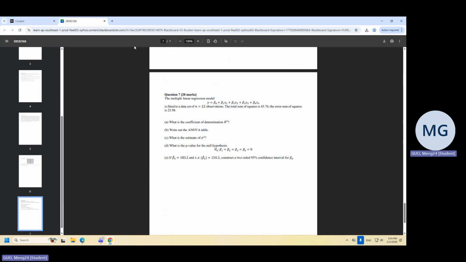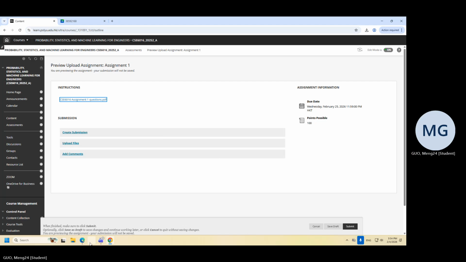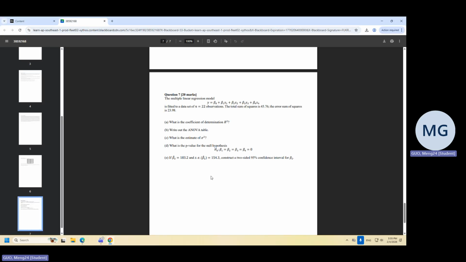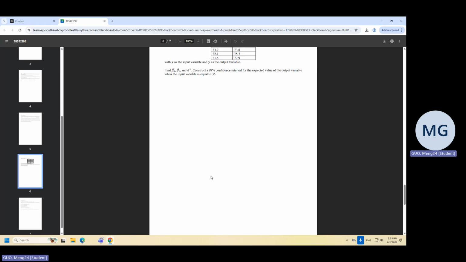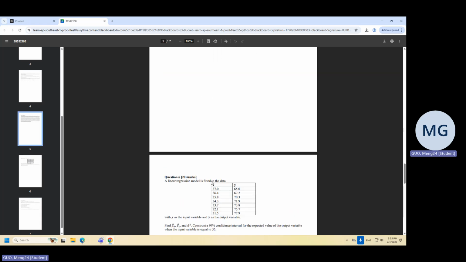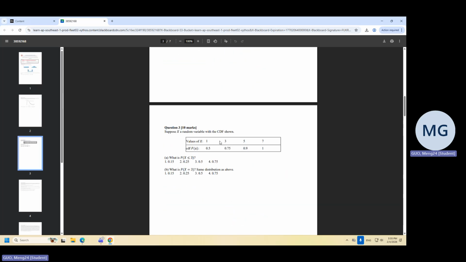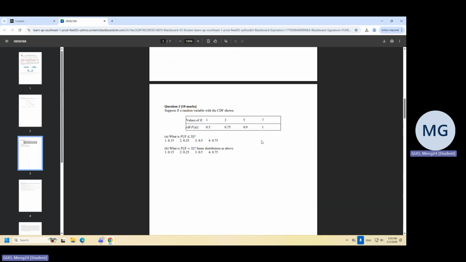The deadline is three weeks later, February 25. Except for the New Year's week, you will have two weeks for assignment 1, but I believe the time should be enough. It's very simple, not complex. This is question 1, question 2, question 3. It is actually a bachelor level, I believe.